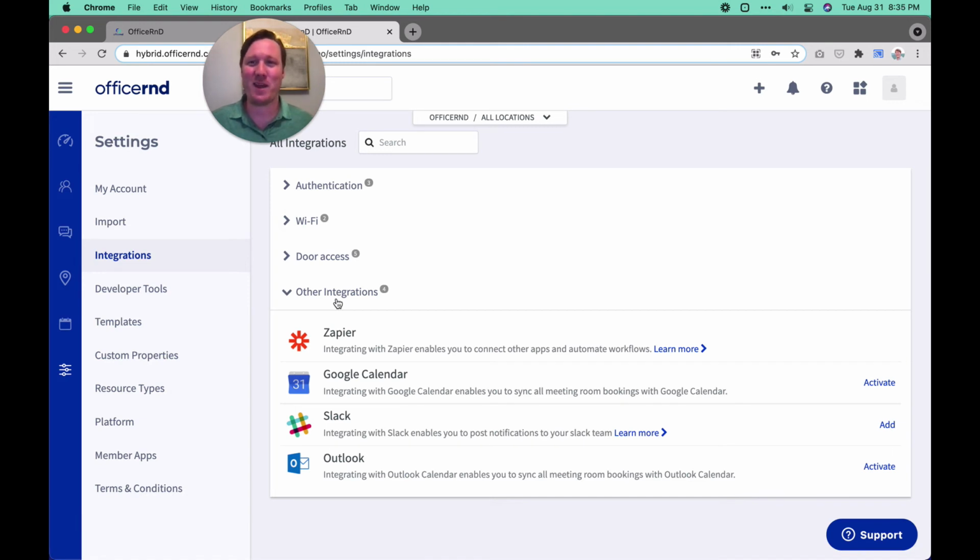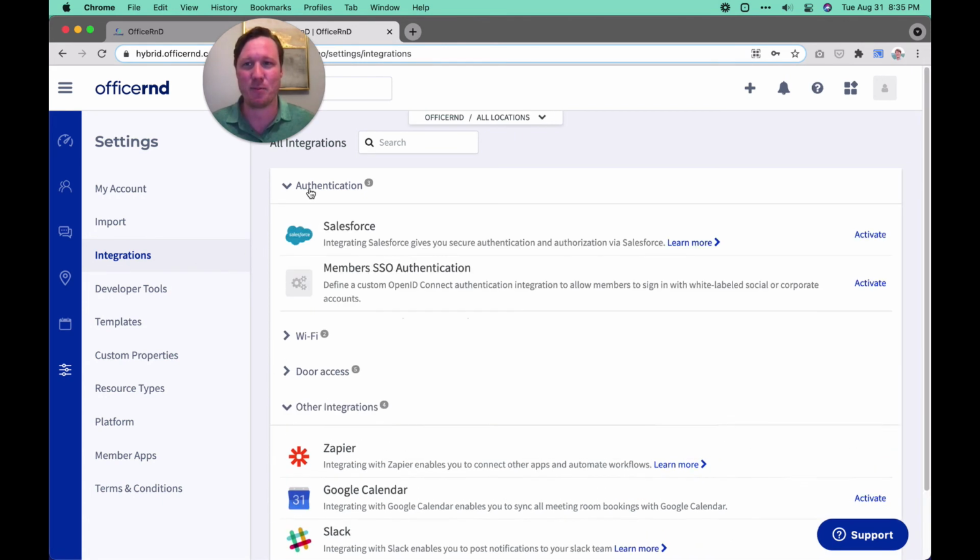OfficeRnD also integrates with many of the tools your team is already using and can sync easily with your calendars through our Outlook and Google integrations. We provide easy SSO integration with all cloud providers, so onboarding and getting your employees set up is a breeze.